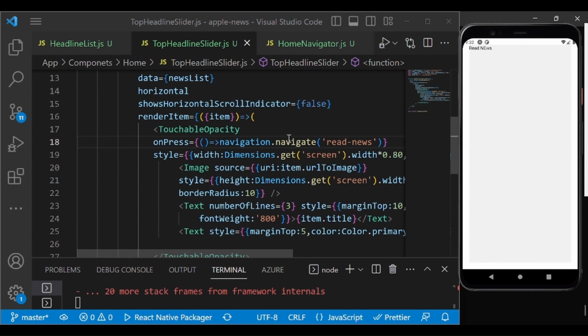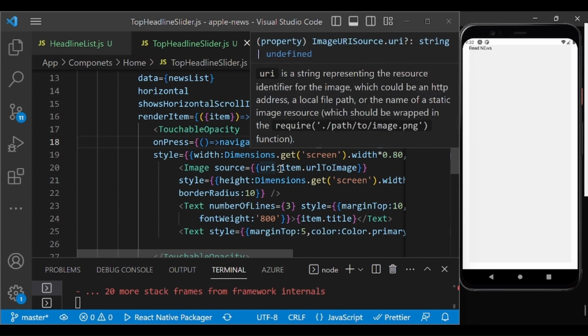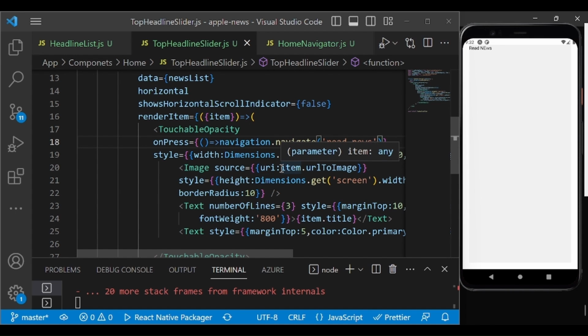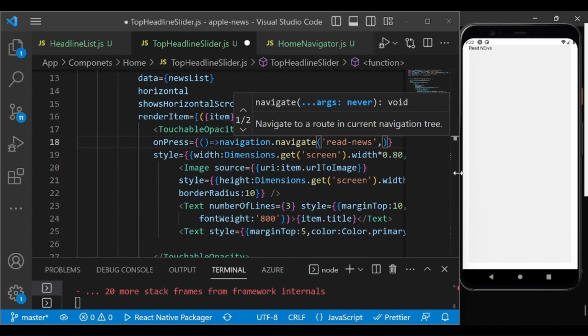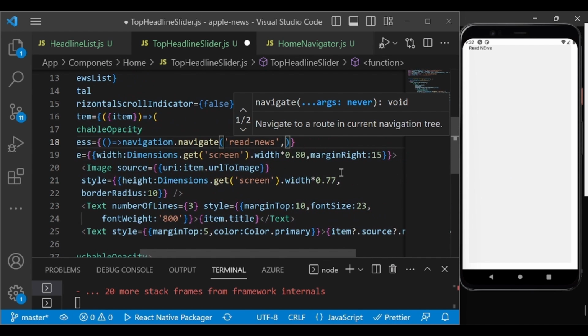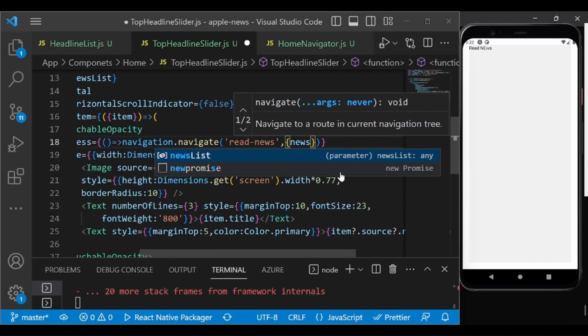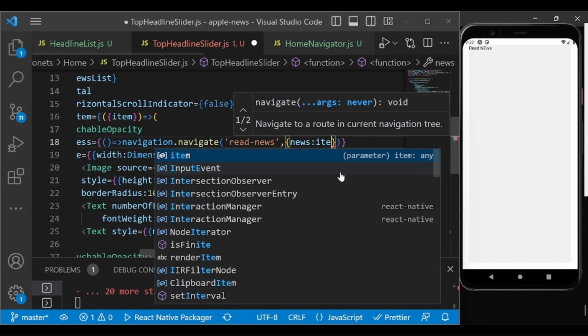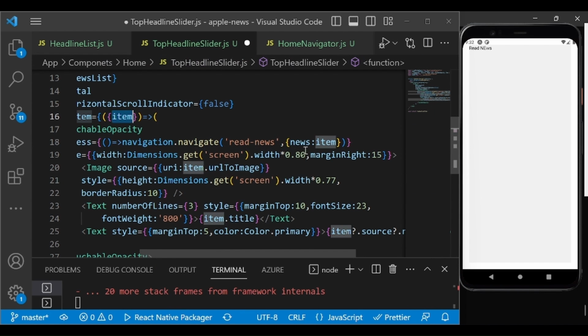Perfect. Now we also want to pass the selected news, right? When you click on the news, we want to pass this information to the next screen. So here you have to pass the information, in curly braces you pass news, whatever variable name we want to give, and the value. In this case it is item, because we want to pass only a single object. So item, that's it.